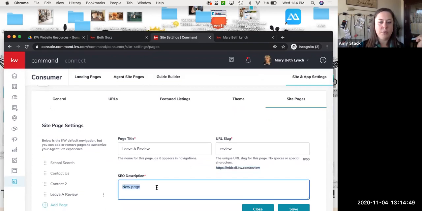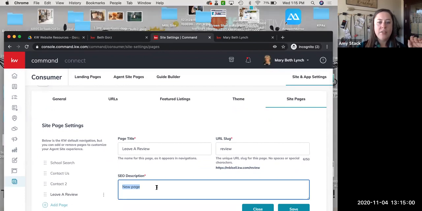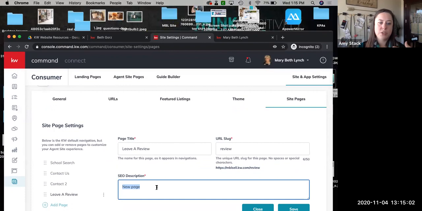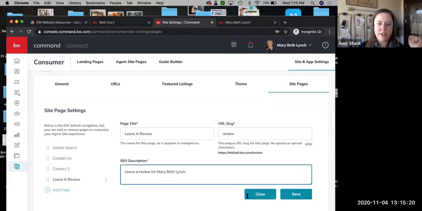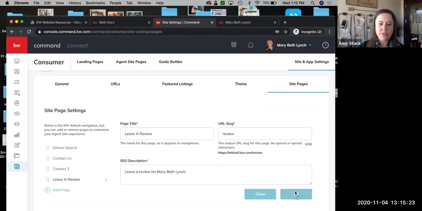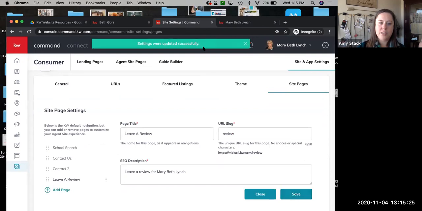And then we have SEO description. If you guys aren't doing that with your websites right now, don't worry about it. If you are doing keyword optimization, go ahead and copy and paste all of that in here. If you're not, just put a little simple description of what that page is. So I'm just going to say, leave a review for Mary Beth Lynch. So that's all I'm putting in the description because she's not using any special keywords or anything right now. And then of course we want to hit save. And you can see we're updated successfully.